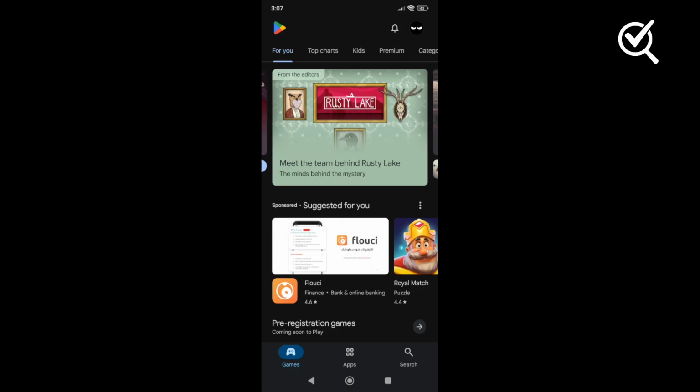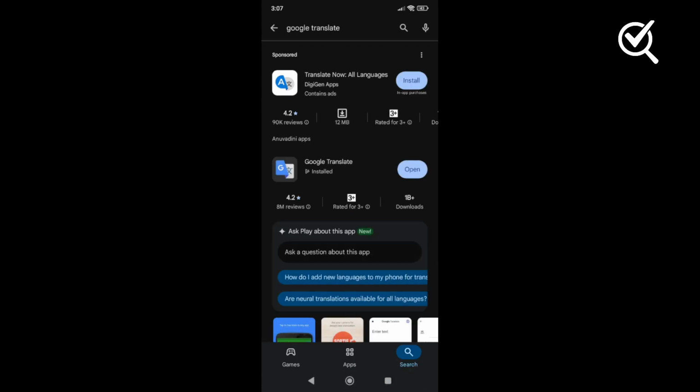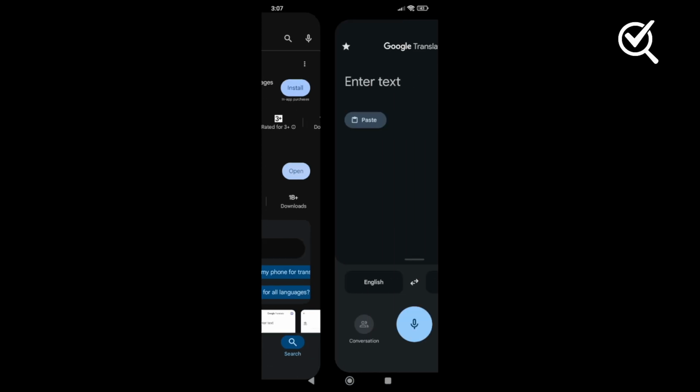So here's how to use Google Translate on Android devices. First, you want to open the Google Play Store, and then you want to search for Google Translate and download it and install it. From here, you can click on install. I have it already installed, so I can open it.